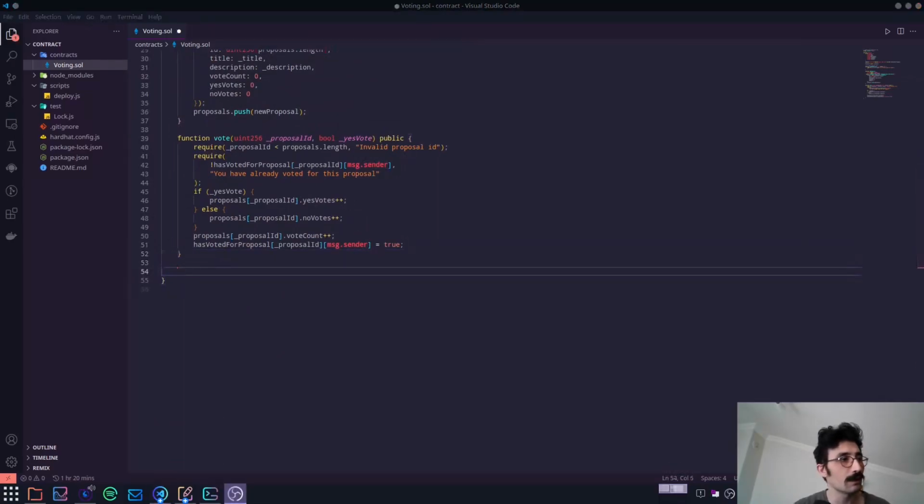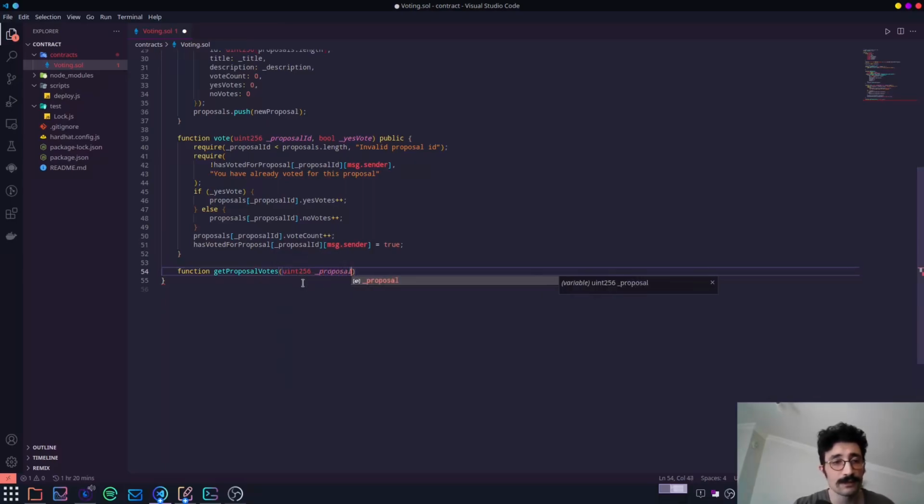All good. Now I want to add another function, to get proposal votes, and then I will add get proposals too, which will take uint256 and proposal ID, obviously, because I want to get the votes in that particular proposal. It will be public, so it can be called outside this contract.